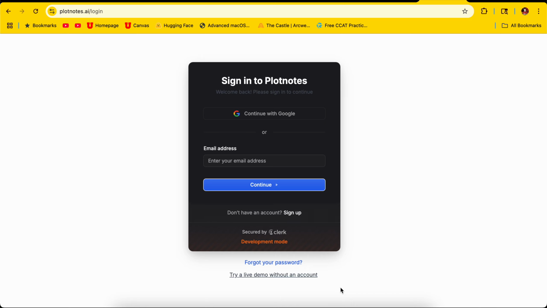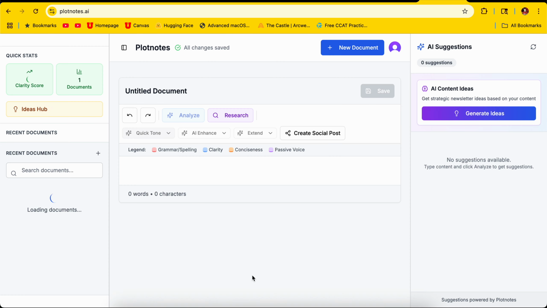All right, so this is going to be my final presentation of WordWise, which has been renamed to Plotnotes in my case because I've given it an actual domain, and I didn't want to have this discrepancy between WordWise and Plotnotes, and I didn't want to also go out and purchase a different domain name. But the first thing you see here is this login screen, but we're going to first try out this live demo without an account button at the bottom.